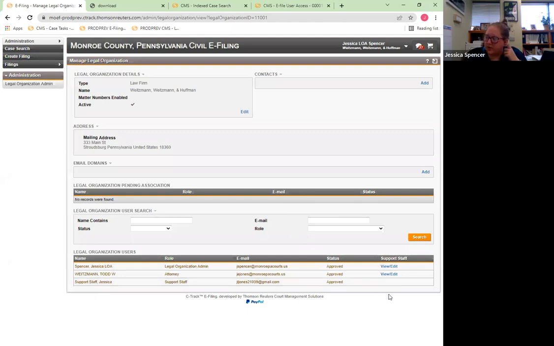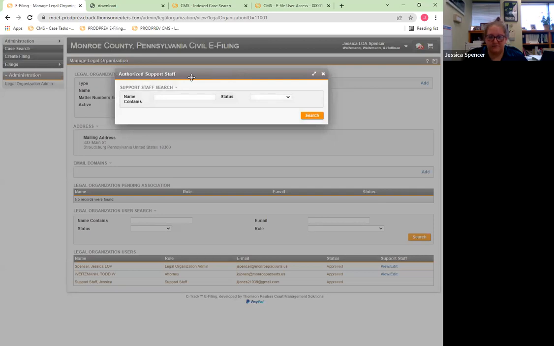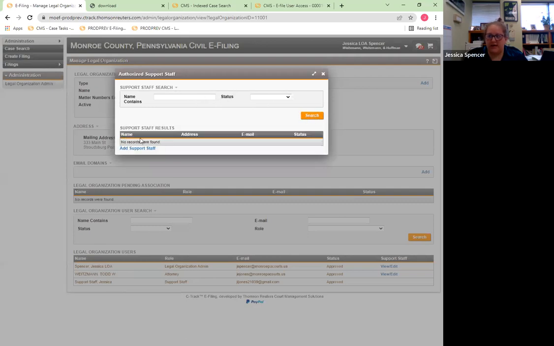So to assign support staff, you find your attorney and come across to this view edit button. This is a little counterintuitive. This first search box is searching all the support staff that is currently assigned to the attorney that you're working with. Okay, so we're working with Todd Weitzman. This box is going to search all his current support staff. So if we leave these blank and click search, you're not going to get any results. You have to add support staff to that attorney first.